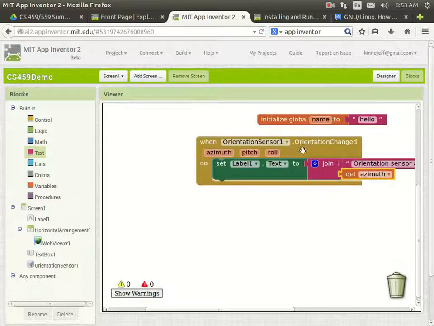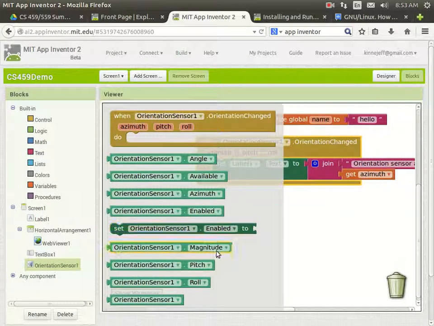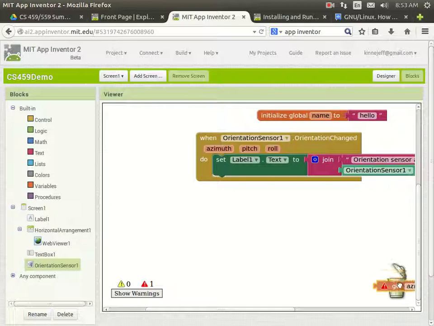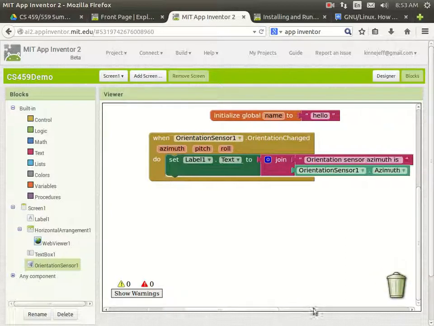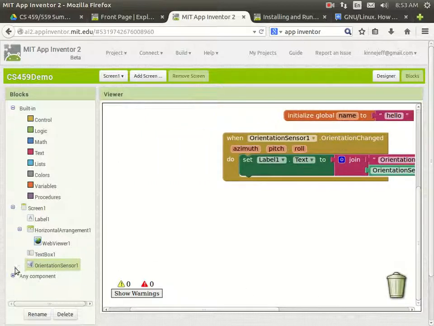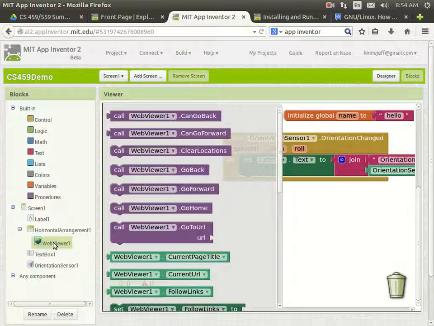And you can get it just from, these are like internal variables within this, like a function, or instead of getting it like that, you could click on the orientation sensor and say orientation sensor dot azimuth. Alright, so you want to click through and see what each one of these can do.